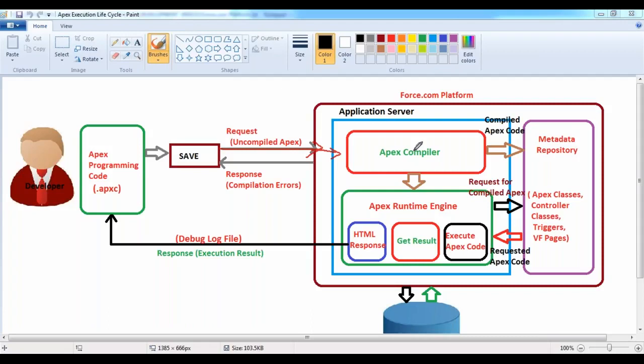It will be impacting on the cloud. So that's why Salesforce won't allow you to save that. Only error-free code will be saved. So in this case, initially it will send that code to the application server.